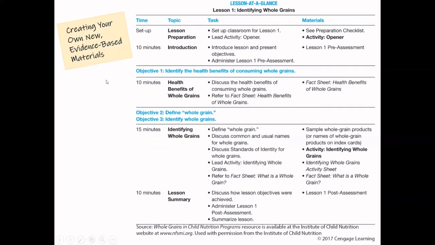This is from your book. This is showing you an example of a lesson plan. So you may find that there are no pre-existing materials that really meet the needs of the program you want to implement. And so you're going to have to develop your own lesson plan. This is just giving you an idea of how a lesson plan might be built together.